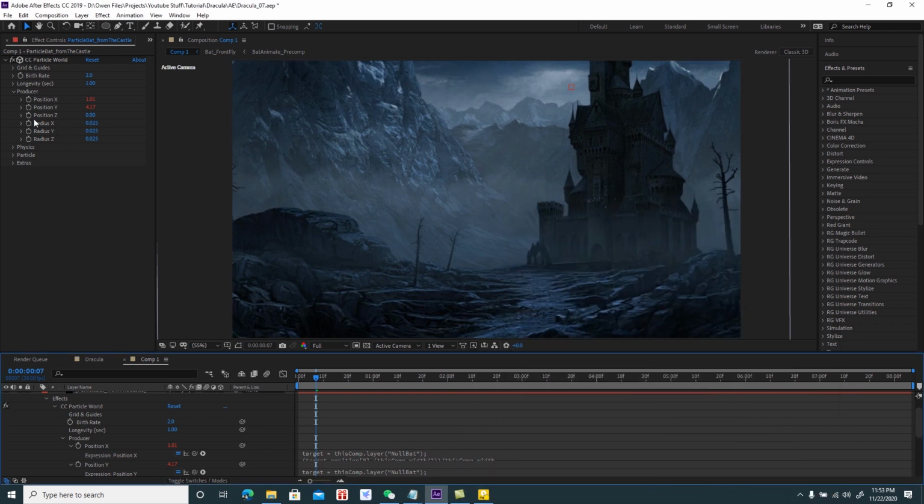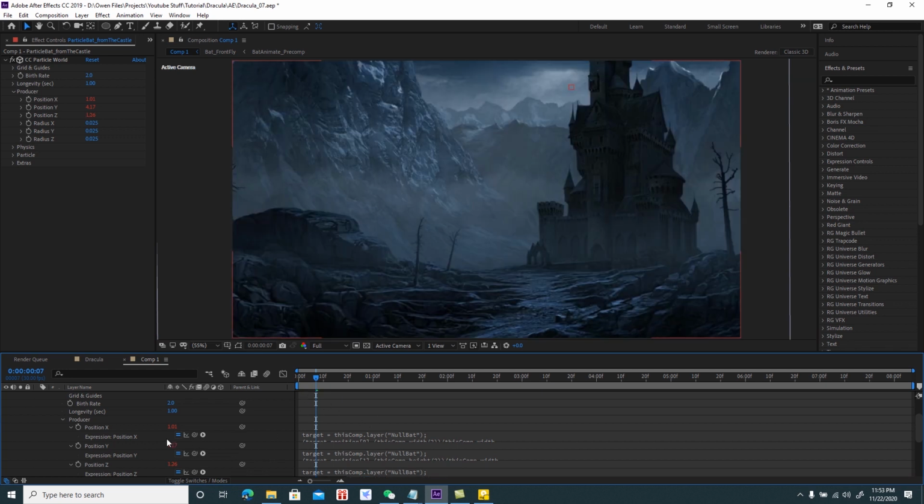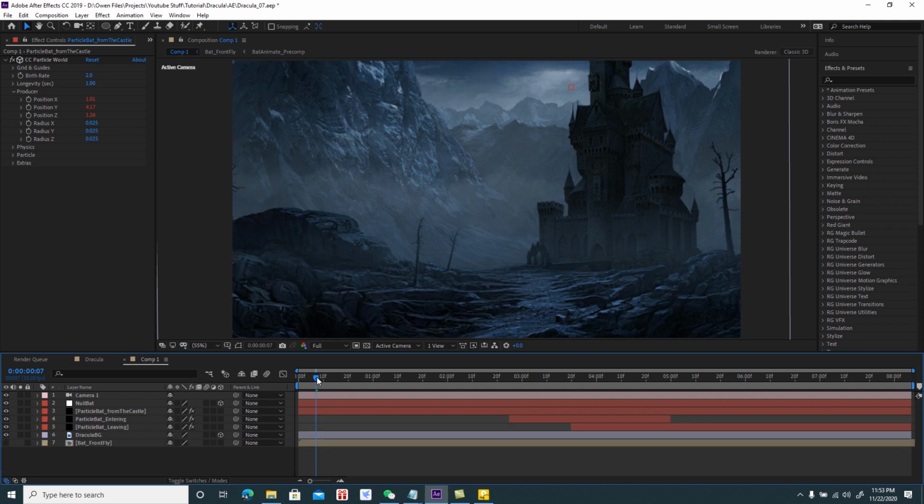Copy, Alt click, and Control V, null bat. Okay, so now we copied our expressions, and look at our bats playing on the animation of the null, just like that.